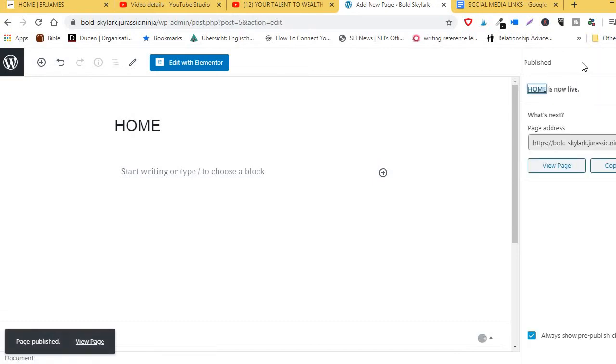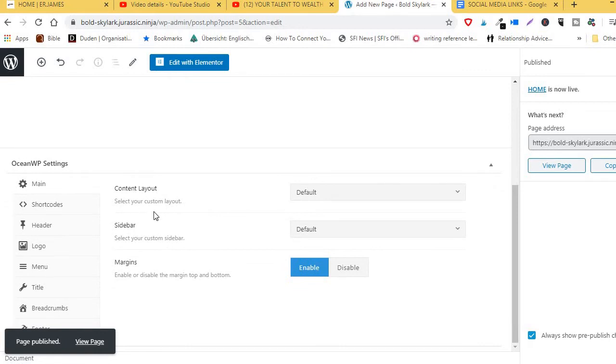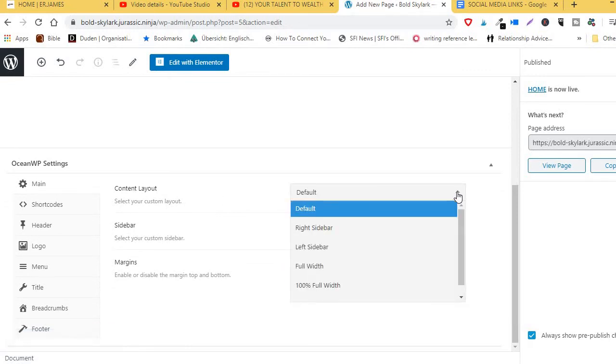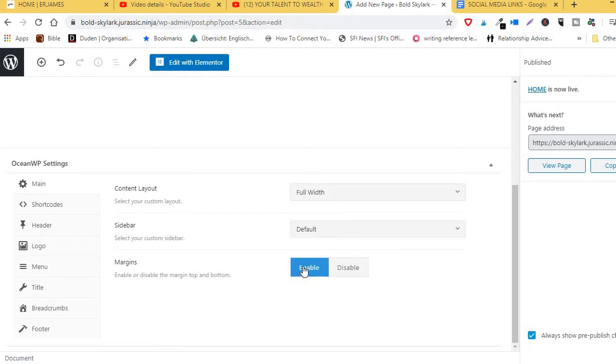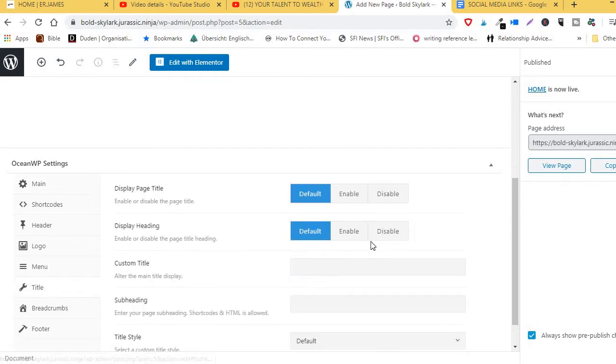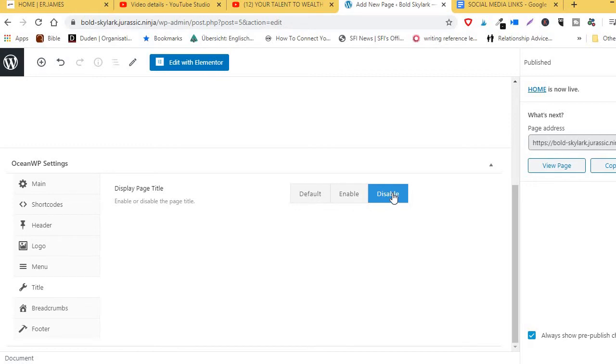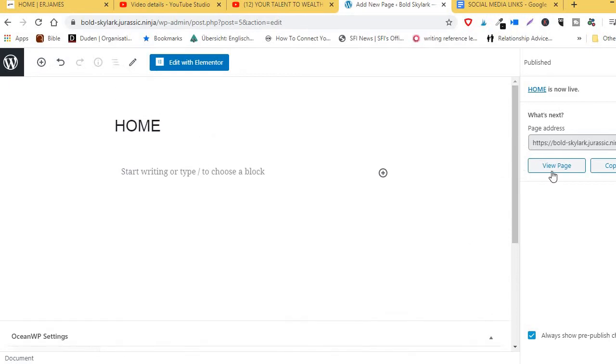And then we are going to go to this content layout, and then click the arrow, and then click on full width, because we don't want anything to be showing on our sidebar on our home page. And then we go to title. We are going to disable everything. Good.